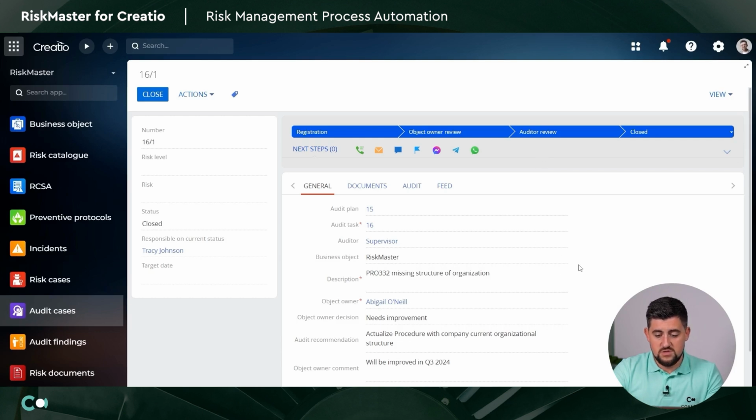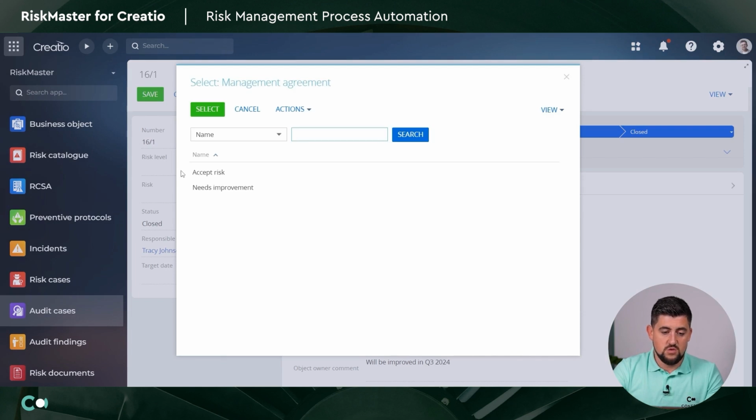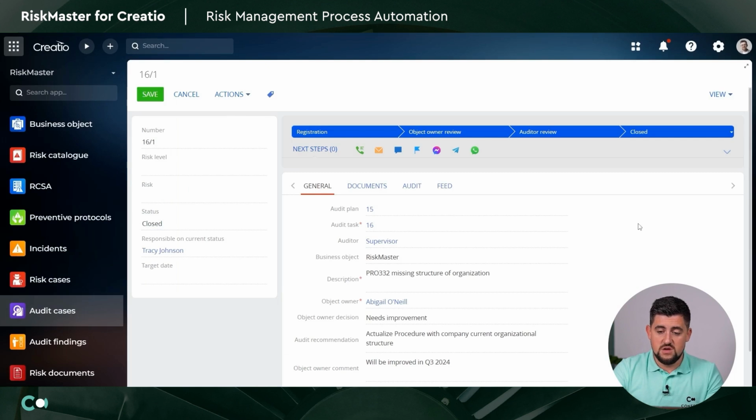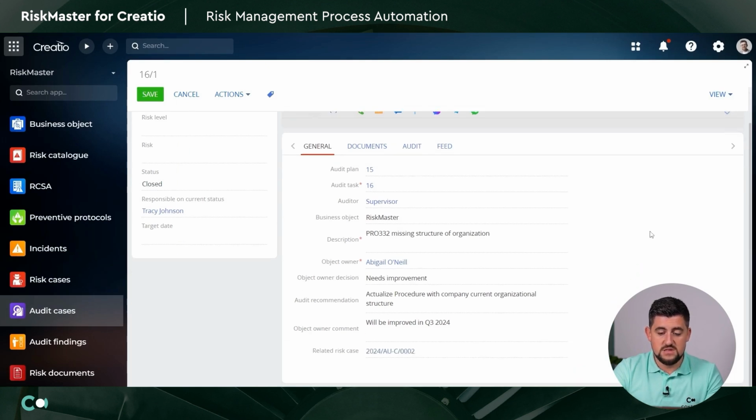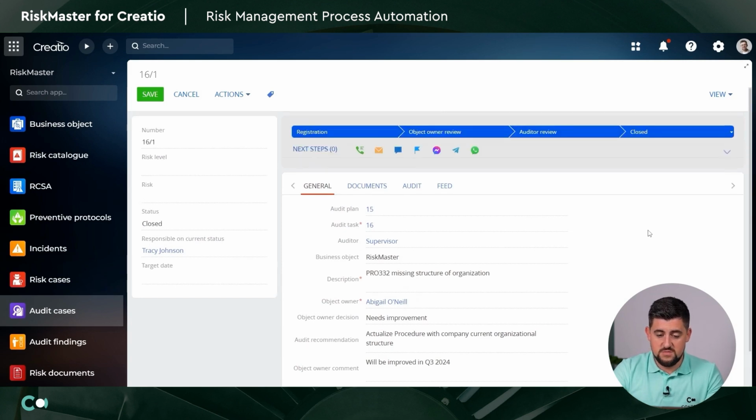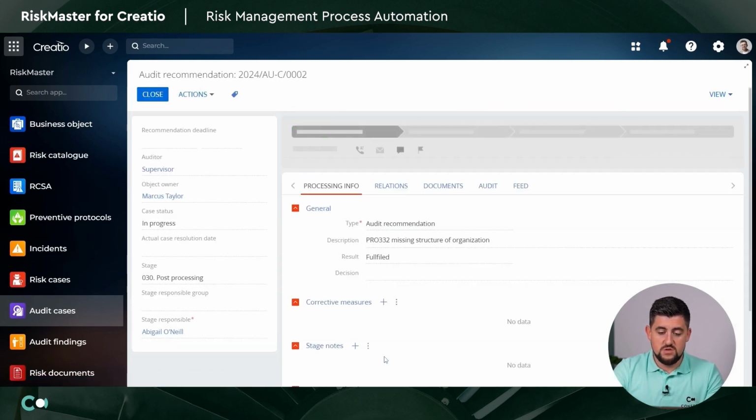If the auditor agrees with the information provided and with the decision made by the person responsible for the business object, that is, he has the option to choose a solution, he accepts the risk and sees no point in creating a further process for improvement. Either he chooses the decision that improvements are necessary, and then, when the auditor agrees with his decision, it is changed to the status closed. The audit recommendation process is automatically commenced in a systematic manner, which must be carried out for the responsible business object.